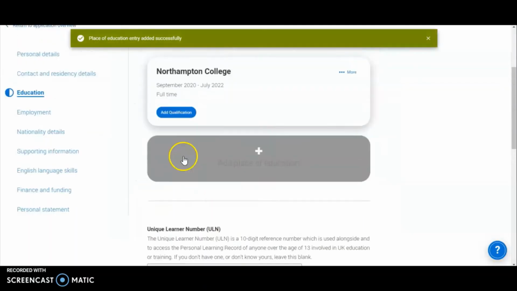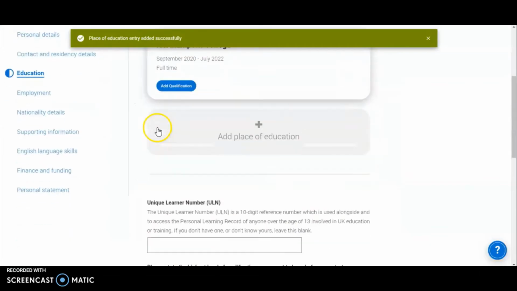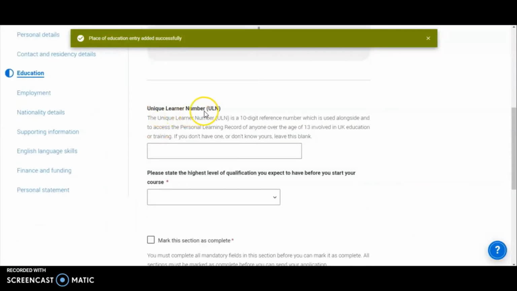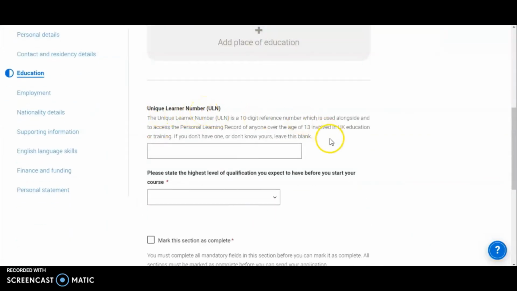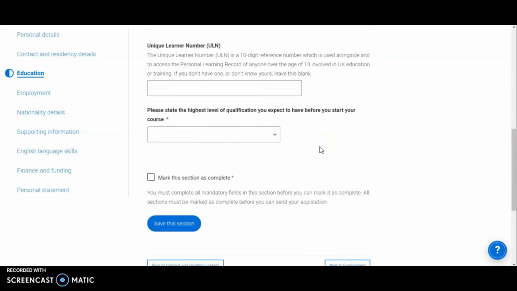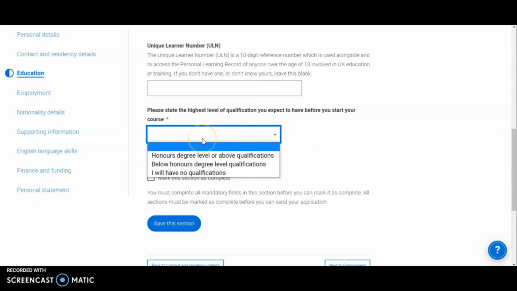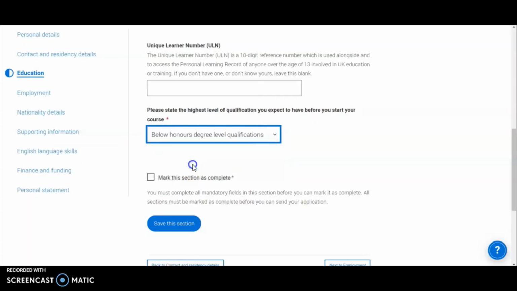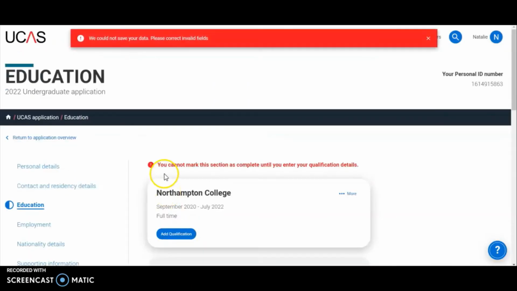Save. And you'll see now it's added the college to the top of the page. You don't need to enter your ULN. This will go separately depending on which awarding body you've already studied with, but you can leave it blank and it won't have any impact on your application. The highest level of qualification you expect to have before you start your university course usually will be below honours. So you will have a level 3 programme, you will have a level 2 programme, but you won't yet have a degree. I'm going to mark this section as complete as well.